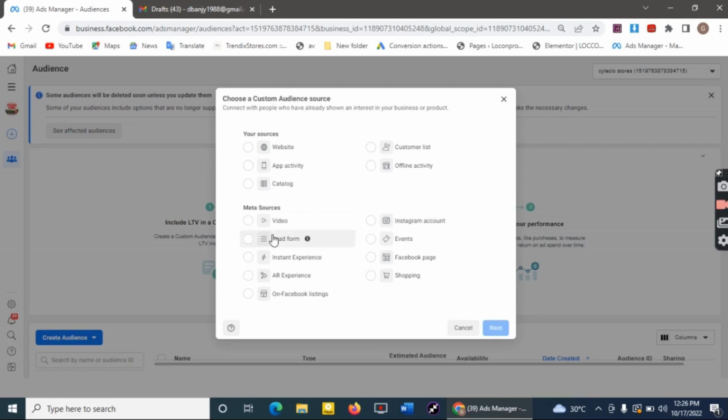Then when we talk about lead form, those that fill the form on your Facebook adverts, those ones are meta sources. Then those that have shopped on your Facebook page before, those are custom audiences on meta sources. But with this tutorial now, I'll be going with website.